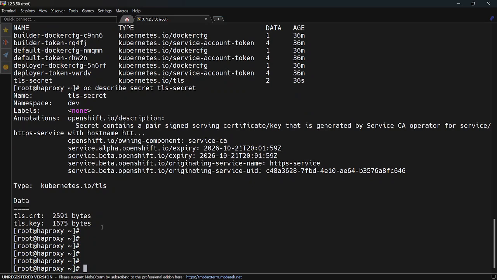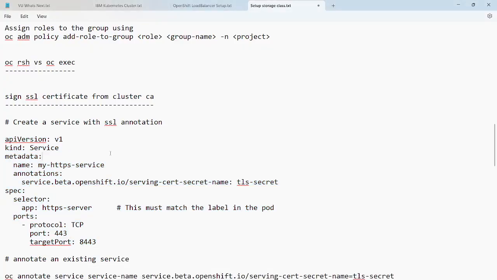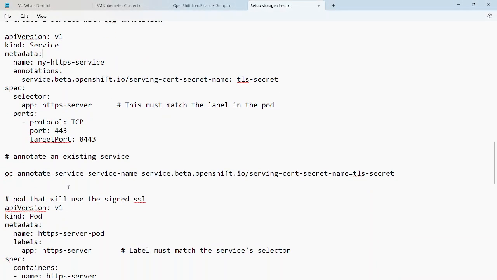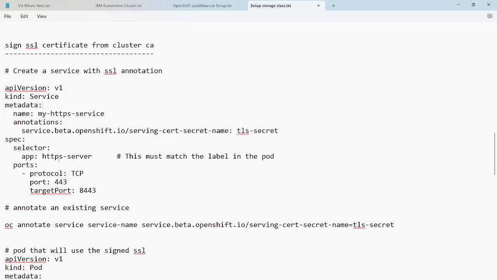Now we can create a deployment or a pod in front of this service that will use these certificates. So how is this possible? For this purpose, I created this manifest. And if you have an existing service that is not annotated for this secret creation, for an existing service you can run this command: oc annotate service, the name of the service, and then the annotation. It will generate this secret with the signed certificates at runtime.